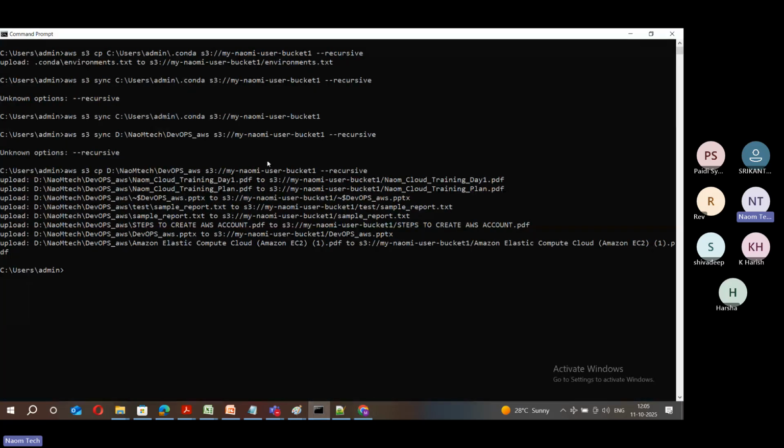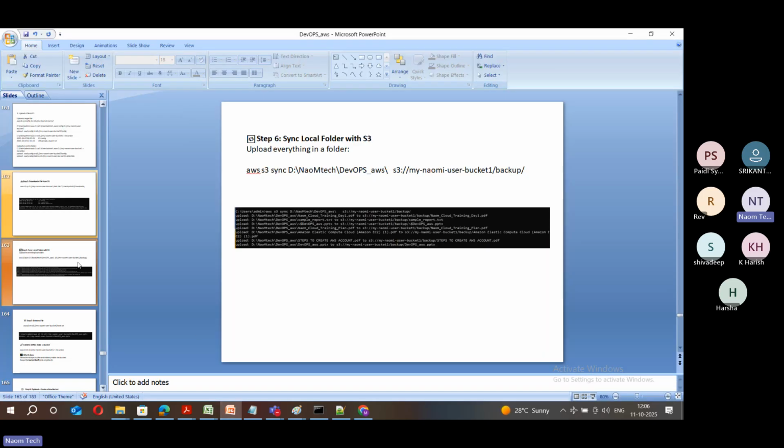You get it now? Recursive is, suppose there is a directory. In that directory, there are files and subfolders, and again files from the subfolders, and still more subdirectories. If you want to copy all of that, then we should apply this hyphen recursive. I hope this is clear now.